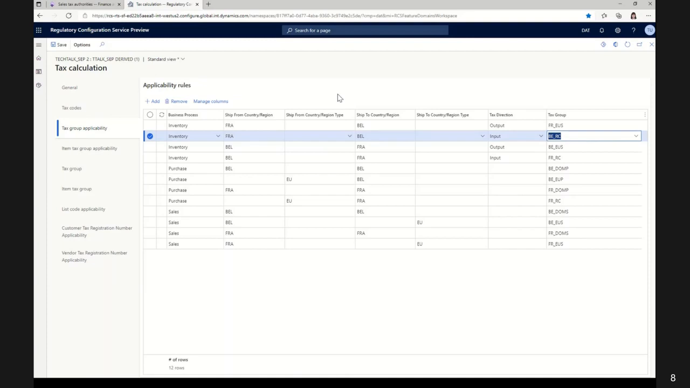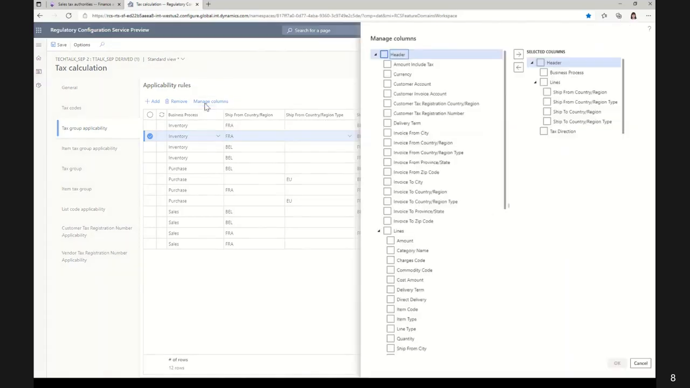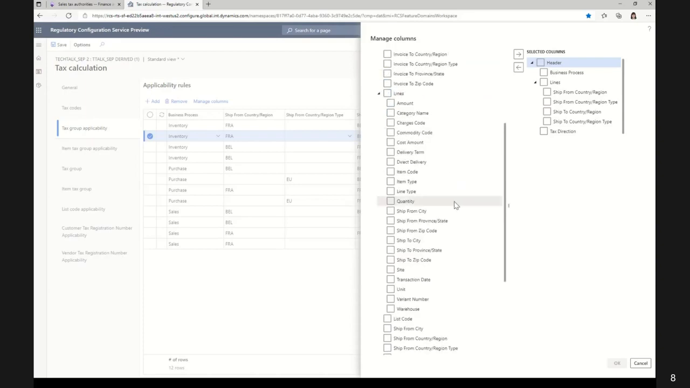The input parameters of the matrix, these columns, are not fixed; they are configurable, and by clicking manage columns, we can pick any of the available fields on the order header or line level or joint master data. For instance, the delivery terms of the customer account or item type, we can pick them and add them to the selected columns if they are essential for tax group determination.